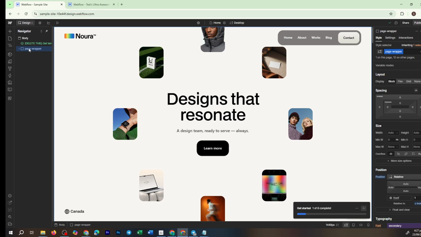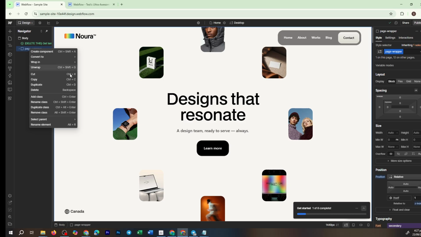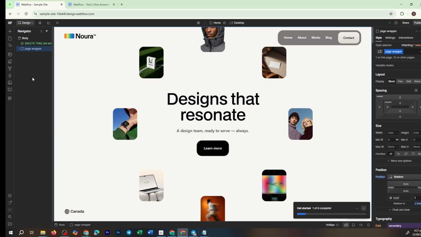When you've selected the element, there are a couple of ways to copy it. You can either right-click on the element and select the copy option, or if you prefer keyboard shortcuts, simply click on the element and press Ctrl+C. This command copies your selected element, preparing it to be transferred to your other project.